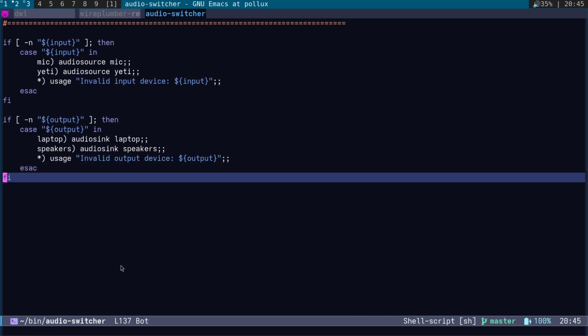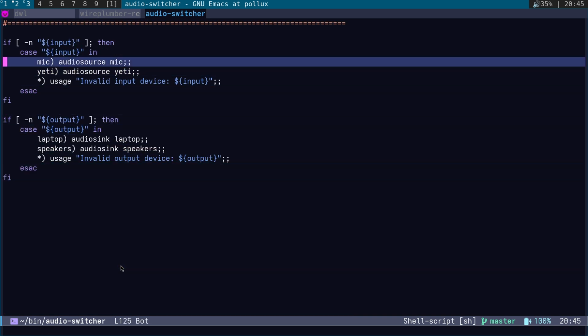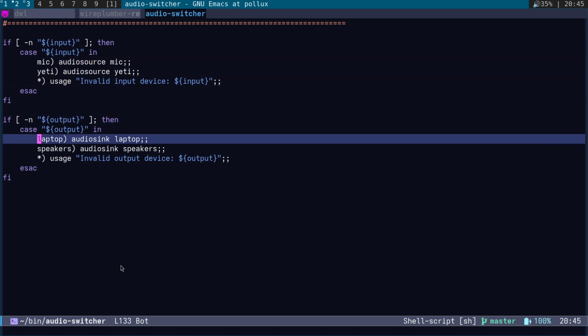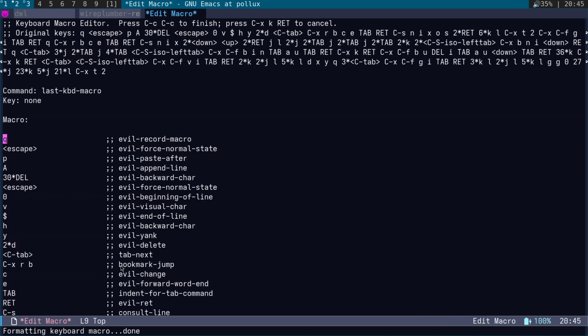You can see this case statement down here. So what I have is two case statements, one for the input and one for the output. So it checks if you pass in audio switcher -i, mic, or Yeti, and then it runs the function to switch to that device. Or if you're using the output option with the -o option, it will either switch to laptop or speakers.